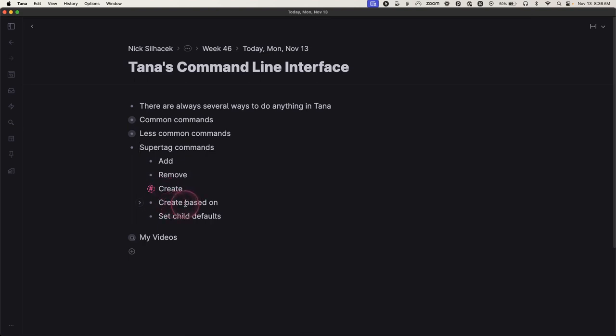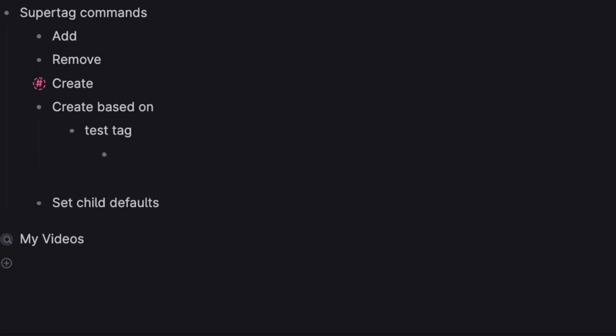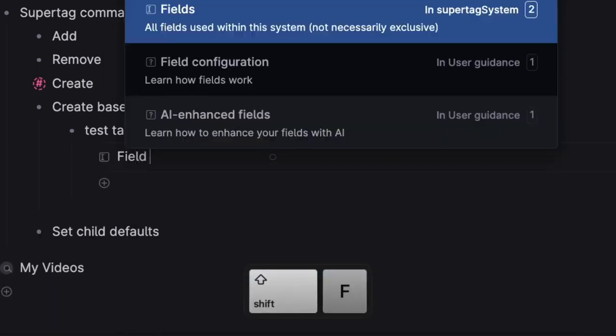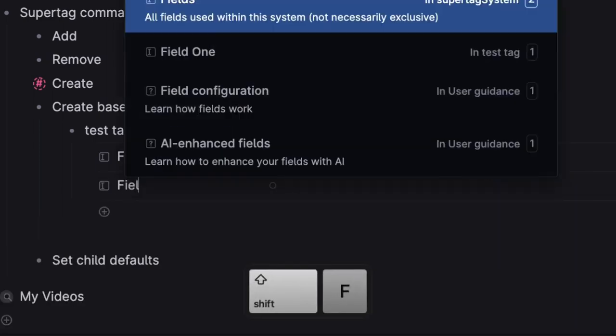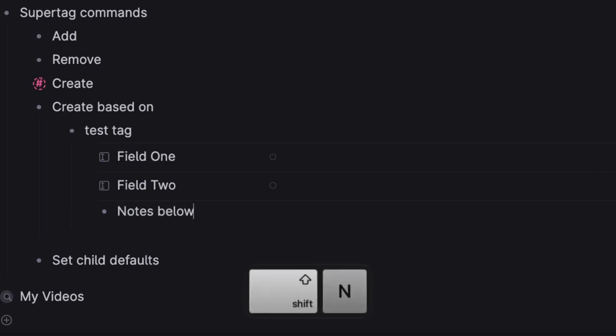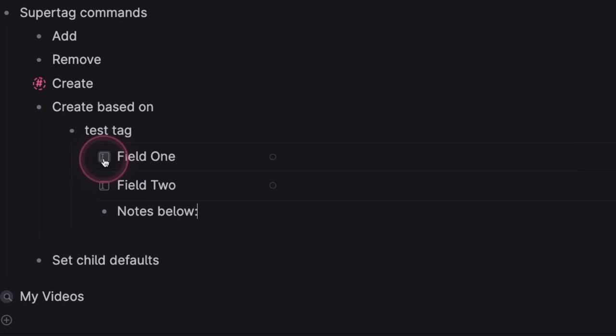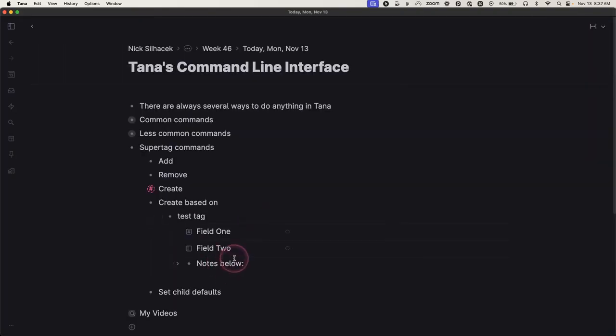There's also create based on. What do I mean when I say that? This is what I mean. So let's do test tag. And then I just want to kind of think things out. So I've got a field. Field one, okay. Another one. I know that I'm gonna want a field two, okay. Also, I want a place for notes. I know that I'm gonna want these things. And field one, I'm gonna want it to be an instance tag. Okay, this is looking pretty good.